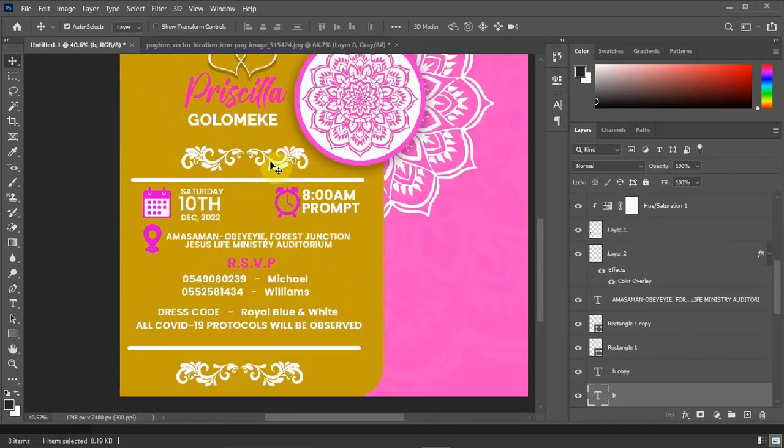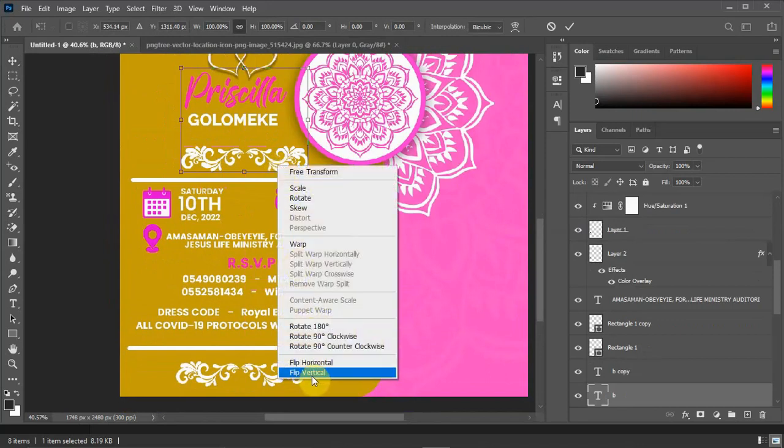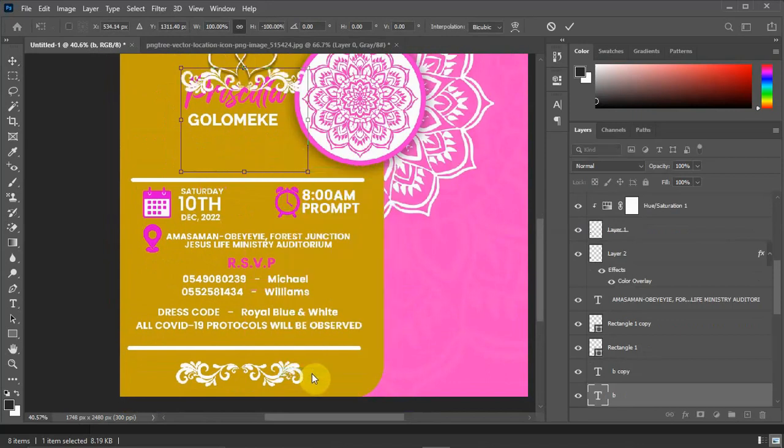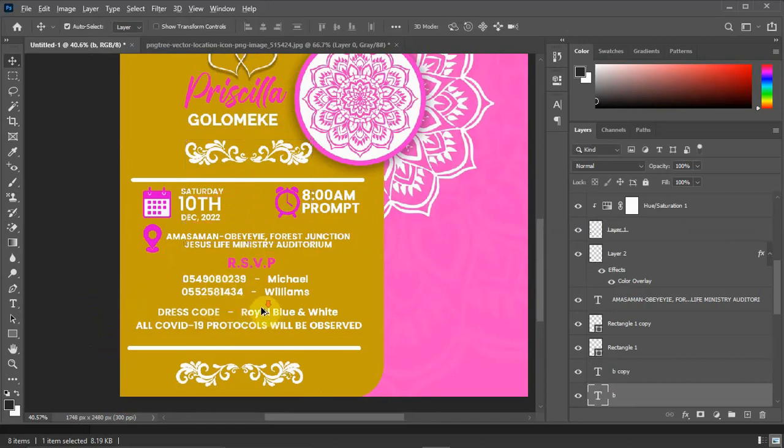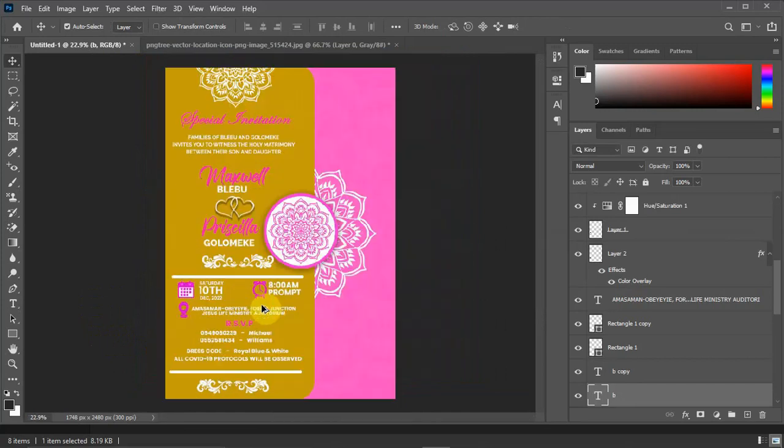Select this one, Ctrl T on the keyboard, then right click it and flip it vertically, like that. Just bring it down like this. So we can have this. Enter on the keyboard.